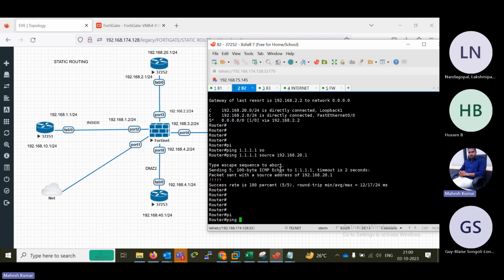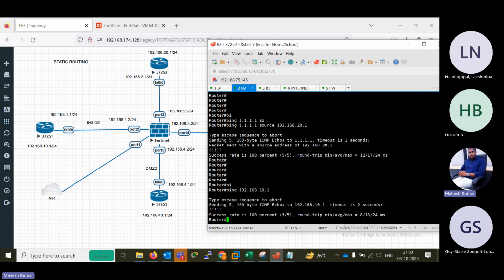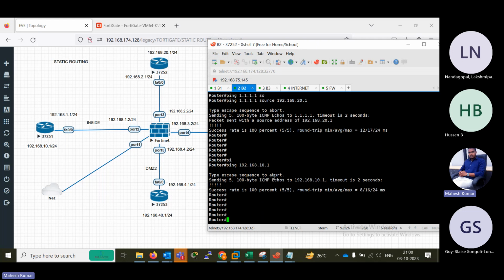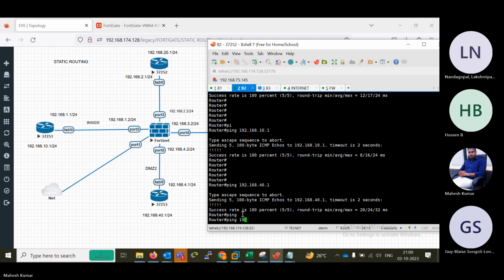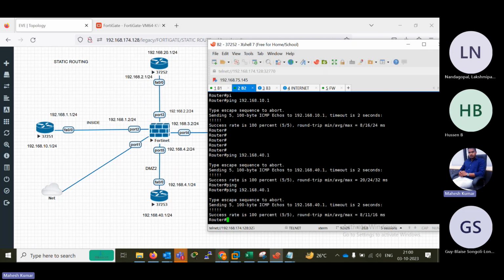If you ping 192.168.10.1 from here, from R2 we are able to reach the branch one local area network also. Correct. In the same way, you can reach the 40 dot network also. Correct. Is it clear? Clear, sir. 40.1. So this is the way we are going to configure.